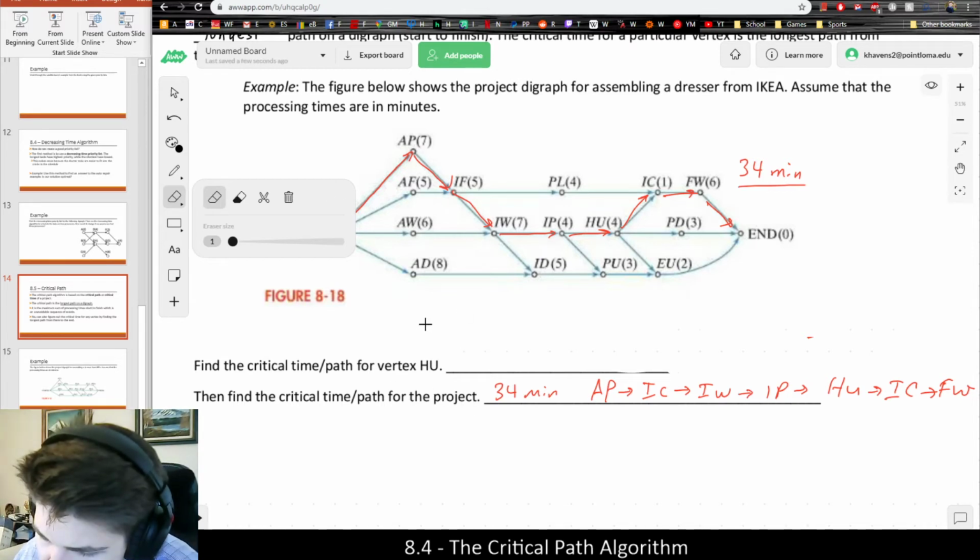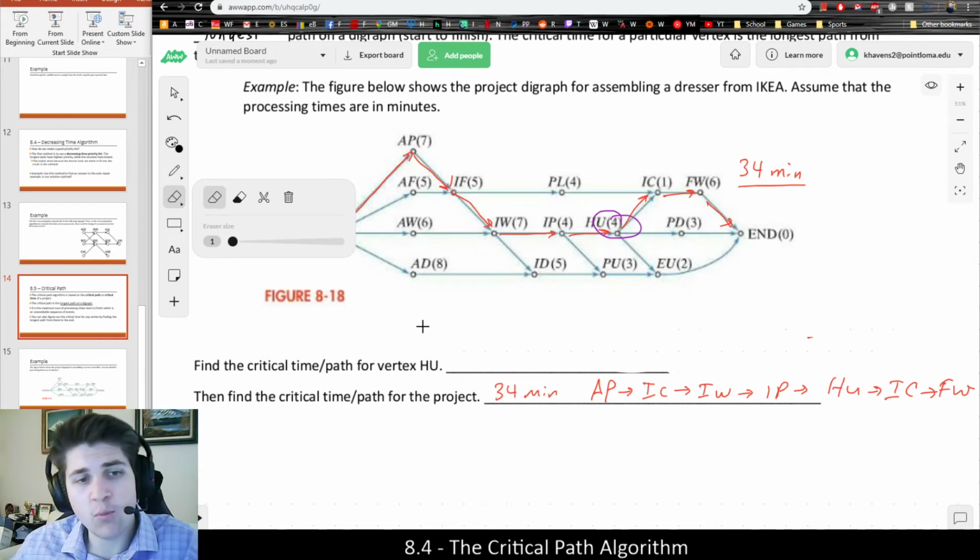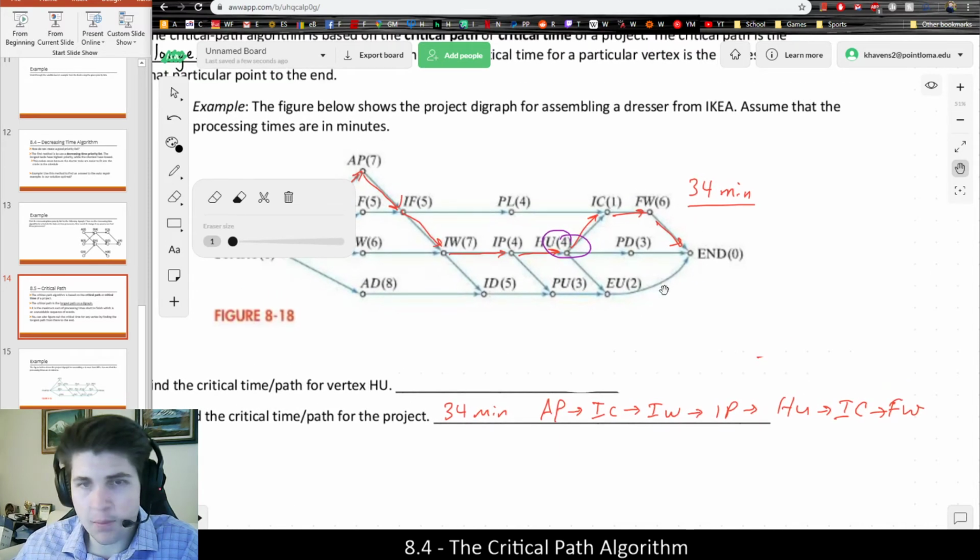So shifting my focus, and I'm going to switch to purple instead of red now. But the thing would be, from here, what would be the longest path to the end? So instead of looking at the whole project, I'd be focusing on this little part of the digraph. What's the longest available path from there? This is a little bit easier because there's way less options. From the start, there were 20, 30, whatever different paths. But from here, we only have 1, 2, 3 paths from HU to the end.